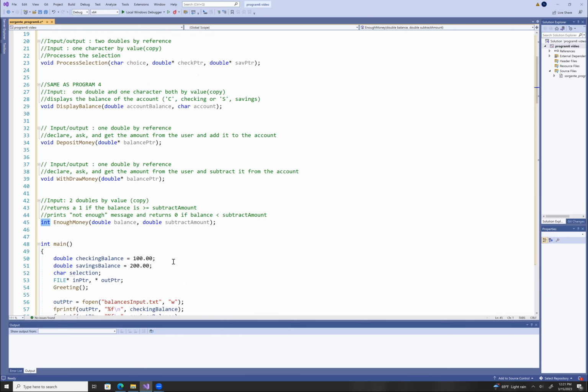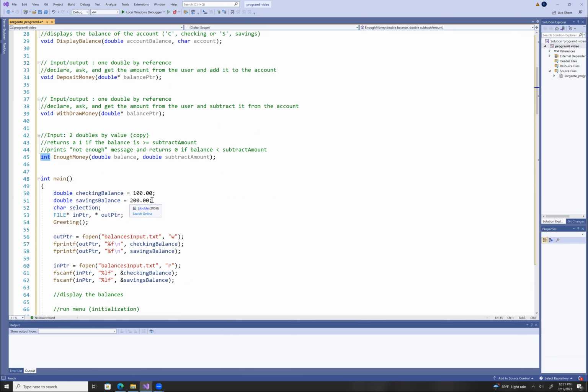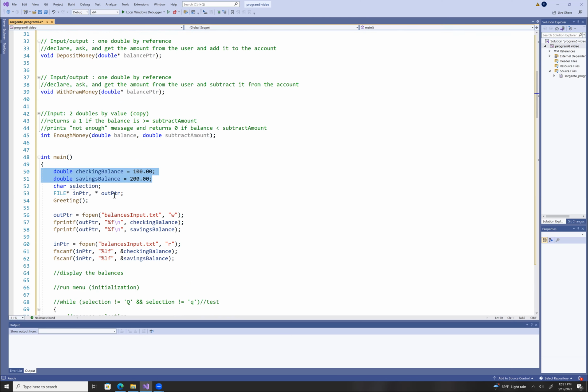Then we have our main function. In our main function, we will declare and initialize our checking and savings balance. We will declare our file pointers. We will give our greeting. So the first thing you're going to do is your greeting.